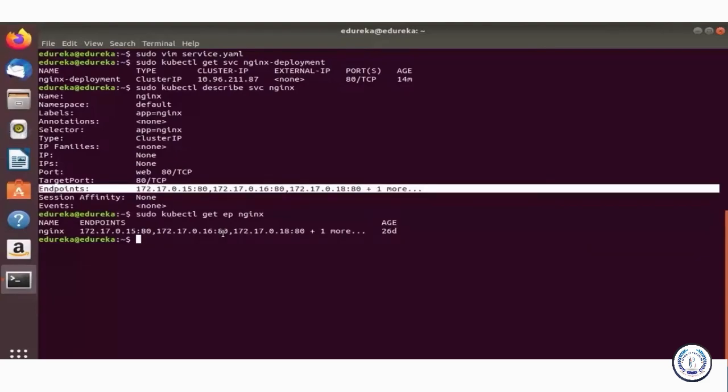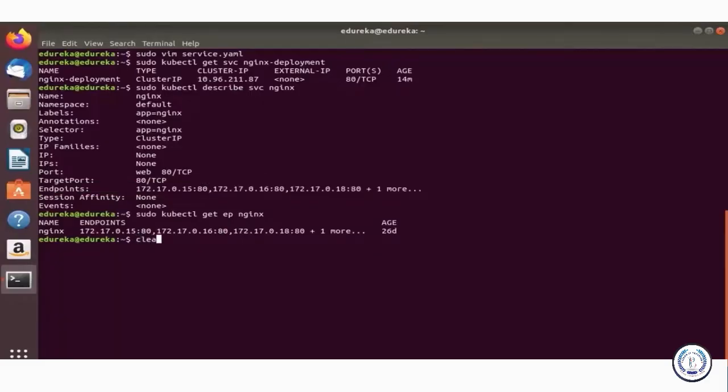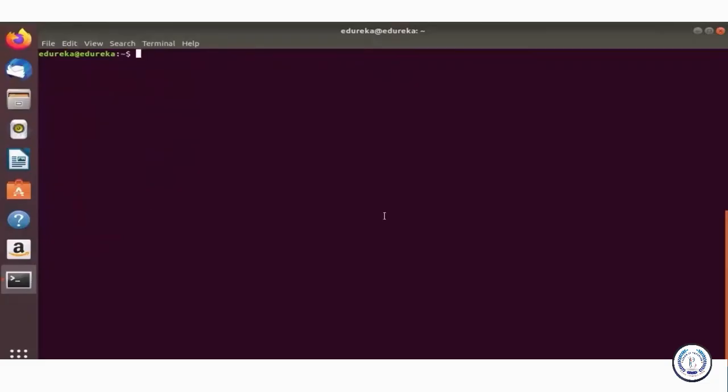Now we should be able to curl the Nginx service on the cluster IP port from any node in your cluster. So now I'm just going to clear my screen. So this is all you have to know to get started with the Kubernetes YAML tutorial. Okay, so now what we're going to do is we are going to be deploying a service in an application.